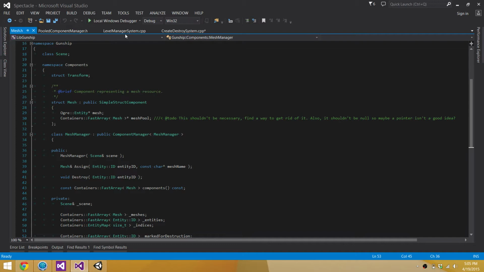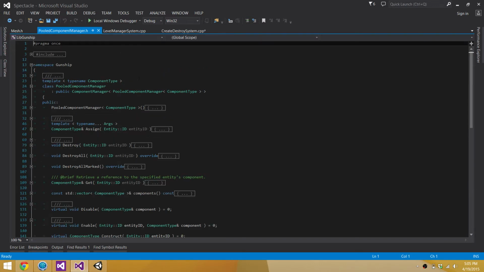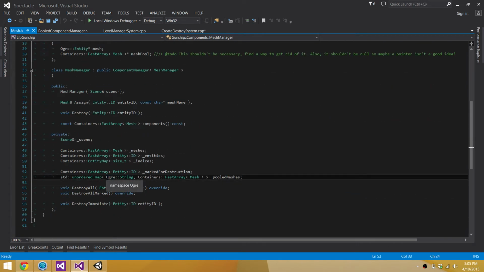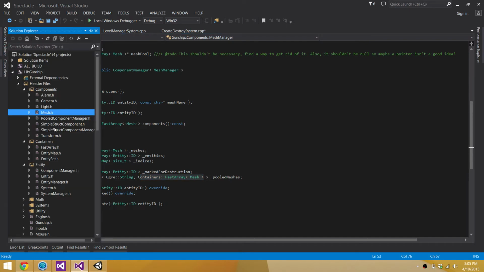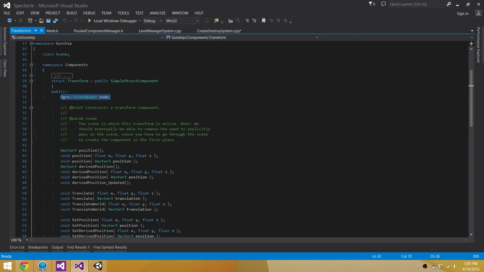So when you create a mesh, if we take a look at our create-destroy system, you give it a string ID, in this case cube.mesh, and in our mesh manager, it first checks, for that given key, do we already have a mesh of that type? That saves us the processing of having to create and destroy these Ogre resources. And I do the same thing with the transform manager. Transforms are actually Ogre scene nodes, which is how Ogre constructs its scene graph. So transforms and meshes are, again, just Ogre resources.